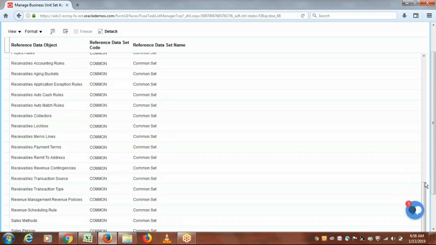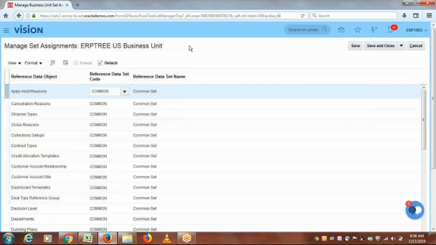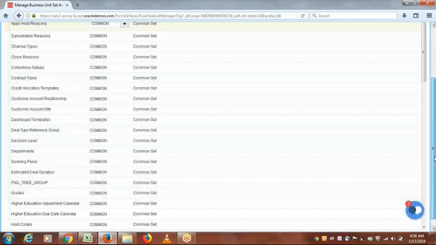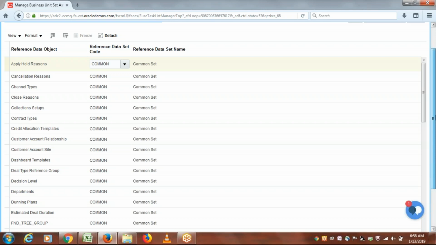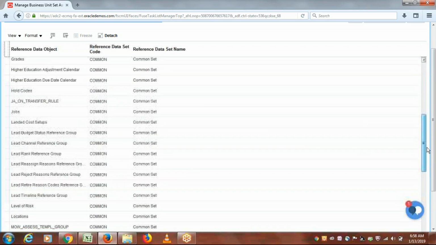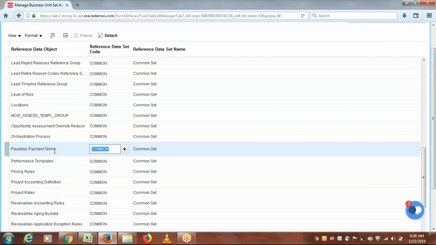For all these concepts the reference data set concept is applicable. Now at the time of BU creation we selected common, so that is the reason for all these reference data objects the system selected common only. If you want to change it for a specific reference data object, you can change it. Now we created our own reference data set to manage the payment terms. What we can do is go to payment terms. From this list find the payment terms. Here we have Payables payment terms.